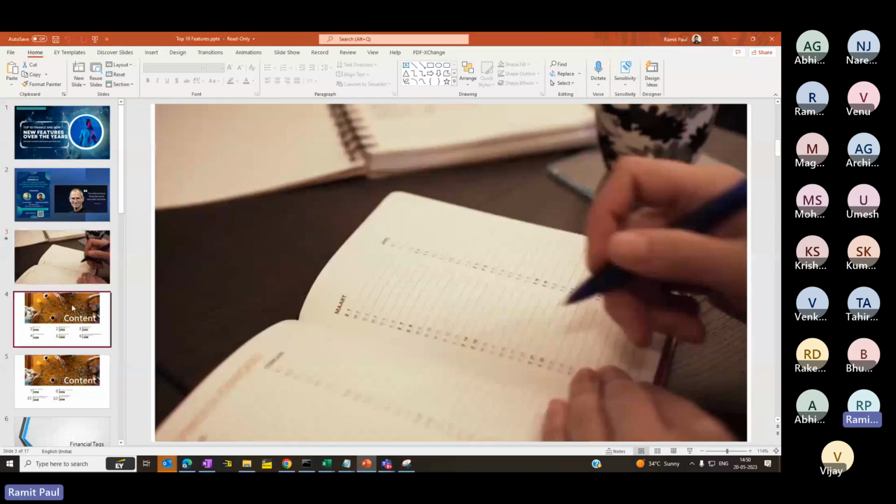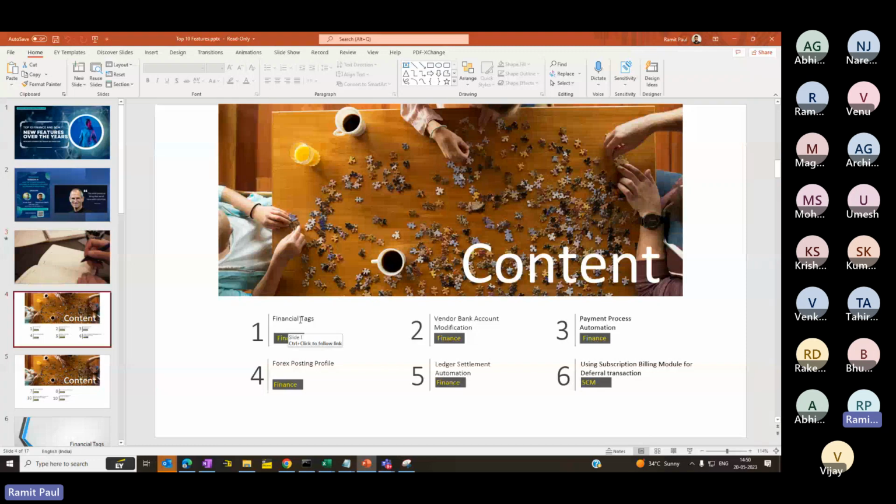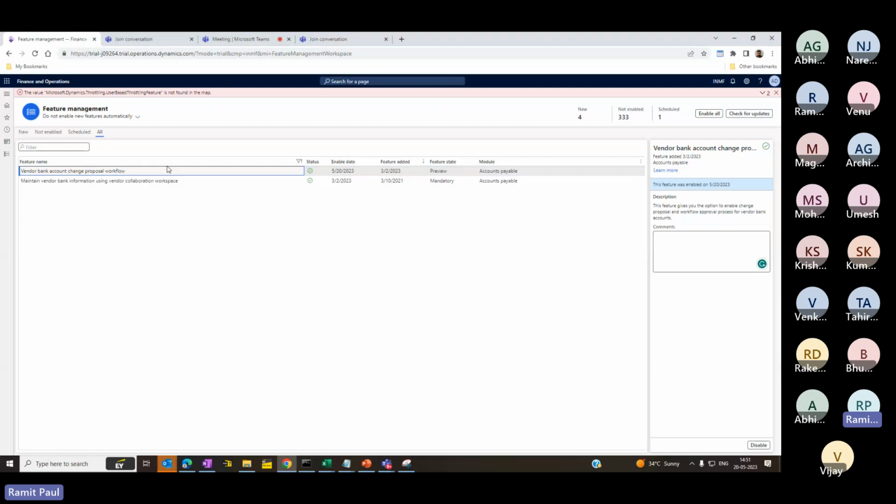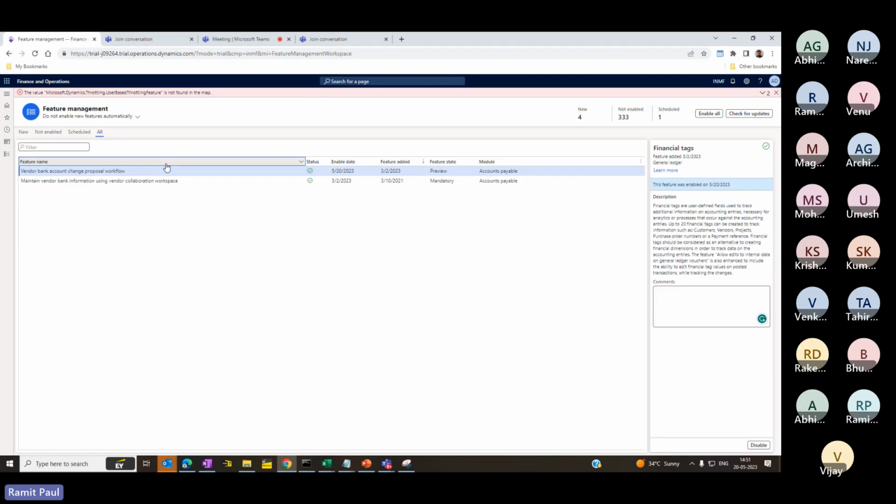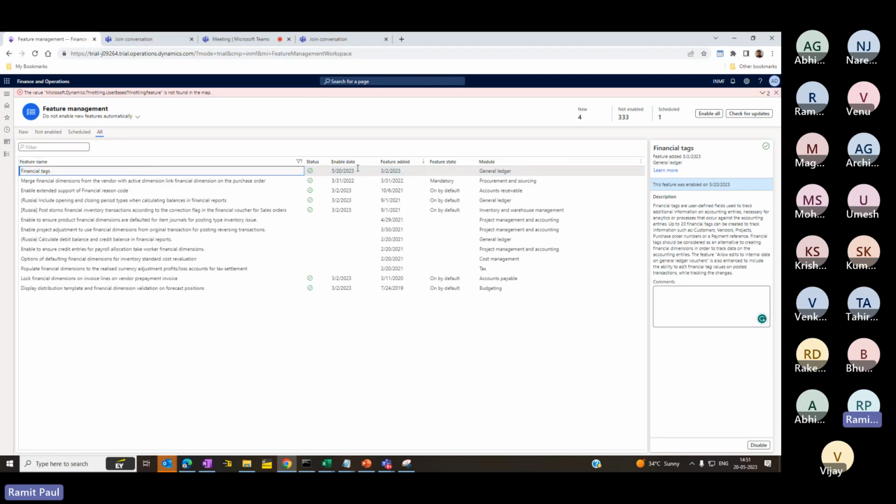First, we will be talking about financial tags. Since we will be discussing demos and all, I would like to first give you a case study or use cases about financial tags. Financial tags are available in feature management from 10.31 or 10.32. Here you will get financial tags, and you need to enable it.